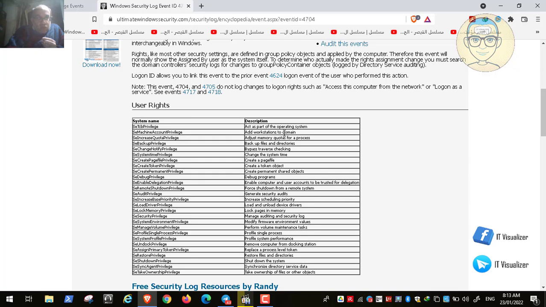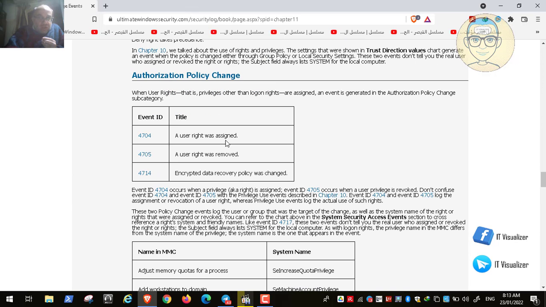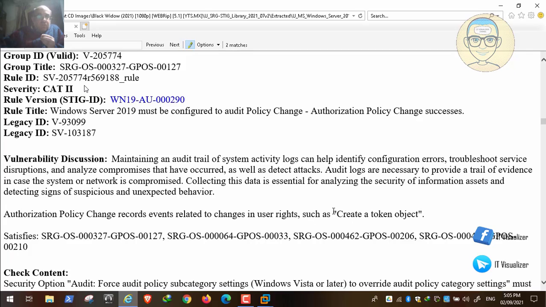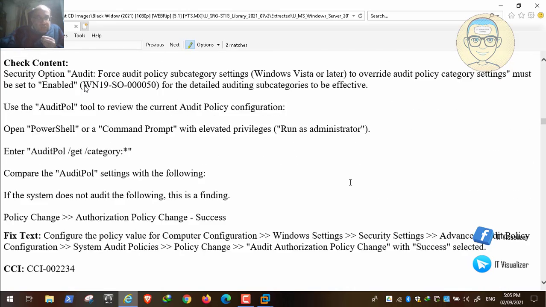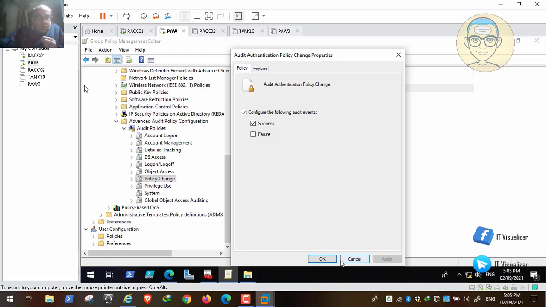For example, add workstations to a domain is one of the rights actually. So these will all be recorded if assigned or removed, such as an encrypted data recovery policy being changed, something relating to encryption of the data. These are very detailed descriptions of what will be recorded. So we will record any changes in these rights. Let's continue working.